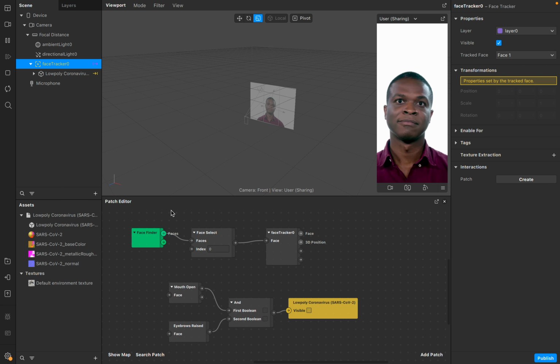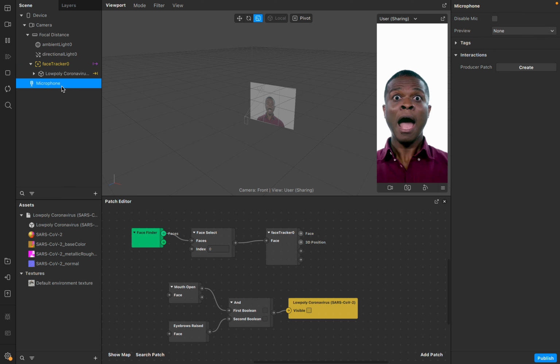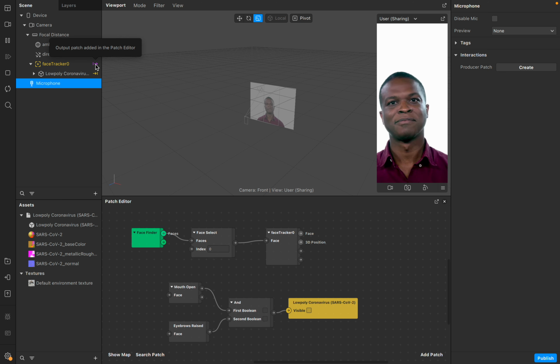One interesting thing to note here is that if you look at the objects here, the face tracker object and the 3D object, we have this blue arrow, where there's a line and an arrow pointing outward, and then another object where there's a line and an arrow pointing towards the line. It indicates that it is an output patch.